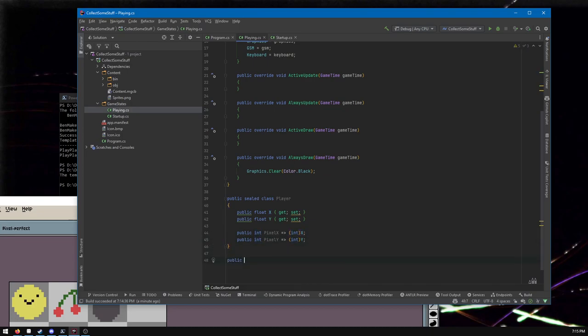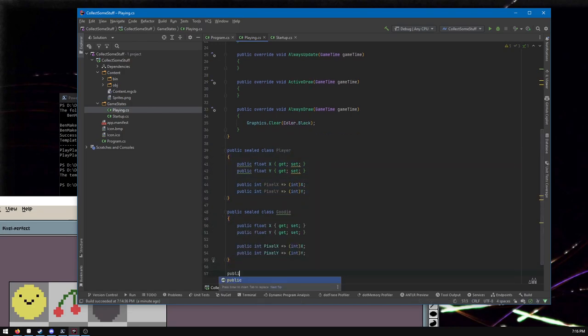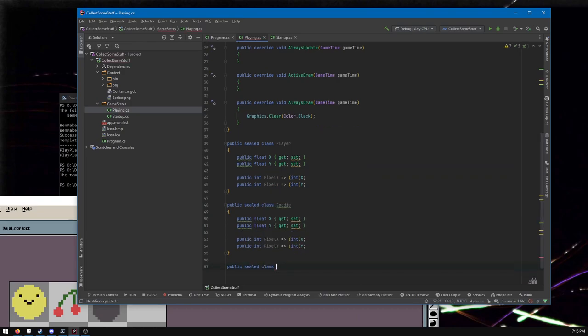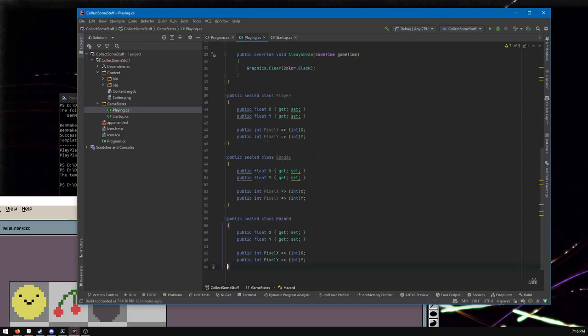We could also draw, or let's have, sorry, we'll call this a goodie. And I'll do the same thing. In fact, I'll just copy paste these in. Maybe you'd want to abstract this out. You almost certainly would. But let's not worry. And let's call this a hazard. Maybe there would be things besides bombs in the future.